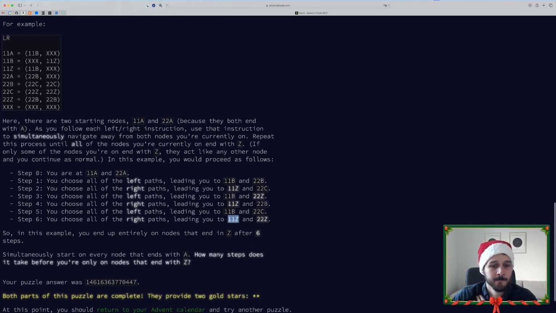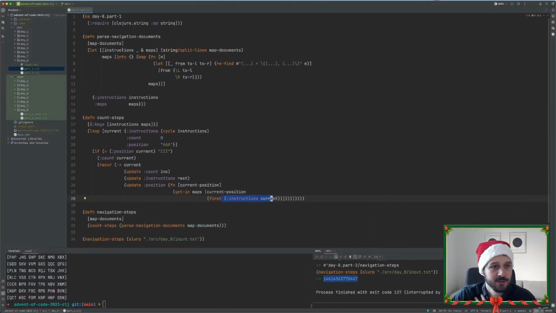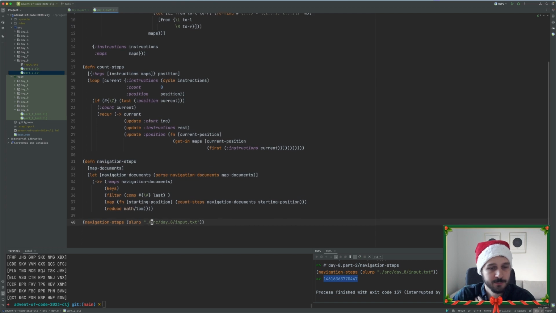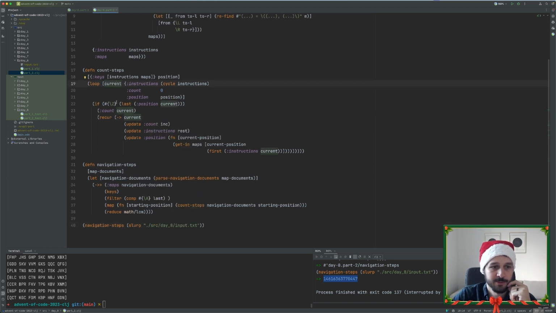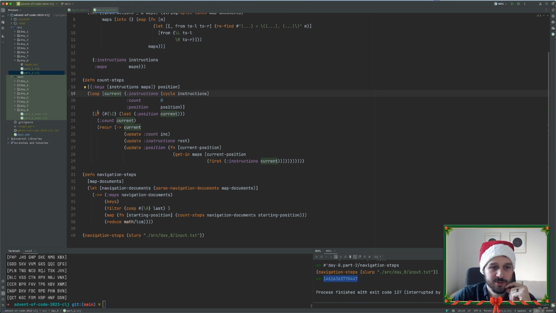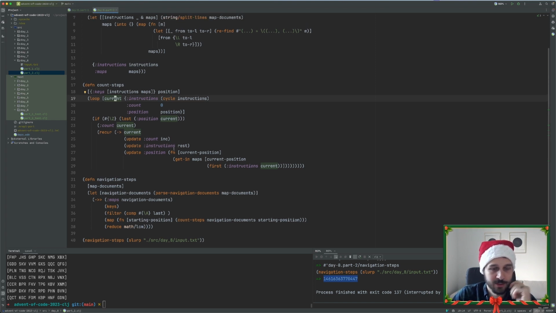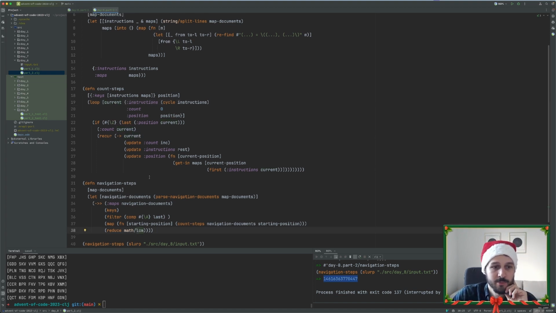I first tried brute forcing it, basically repeating the count steps in parallel and updating my condition to say all of my positions end in a Z, but that took way too long. So instead I went for a lowest common multiple math approach.